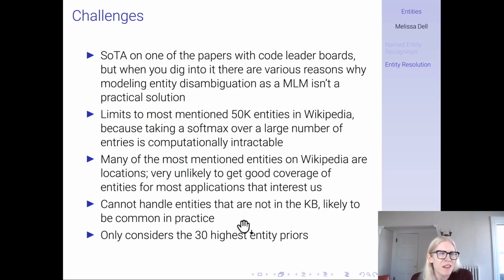But when you dig into it, there's various reasons why modeling entity disambiguation with a masked language model isn't a practical solution, I think, for real-world problems. So Luke limits to the most mentioned 50,000 entities in Wikipedia. And so you can only predict an entity to be one of the most 50,000 mentioned entities in Wikipedia. Why does it do that? Well, we talked about this when we were talking about multilingual language modeling. It's because taking a softmax over a large number of entities is computationally intractable. So there's something like 13 million pages on Wikipedia, and it's limiting to the 50K most common entities.